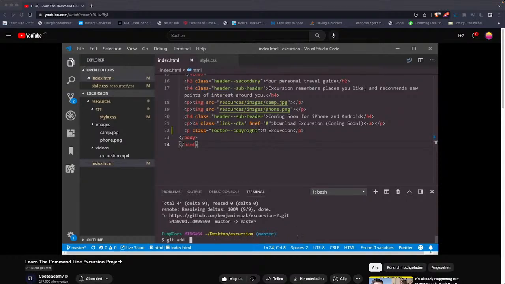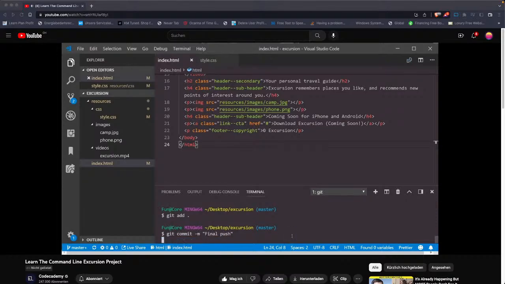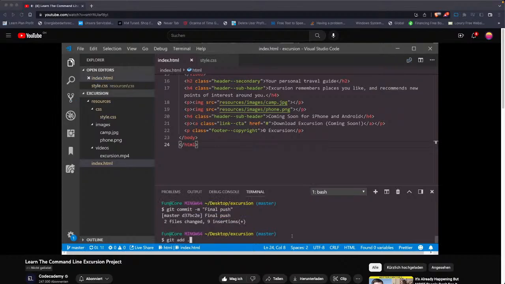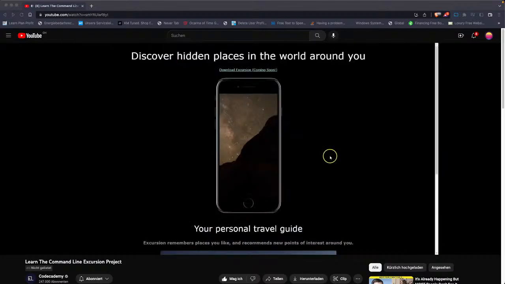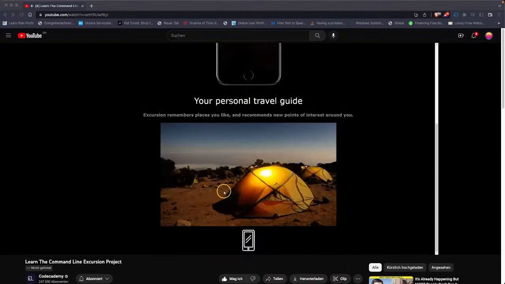So let's go ahead and make sure that we're doing an add, and let's add a nice little commit message of final push. And we're also going to do git push so that this gets synced with GitHub. Awesome. Great. Now let's go back over to the browser. We're just going to preview it one last time. Back in the browser, we're just going to preview our hard work.